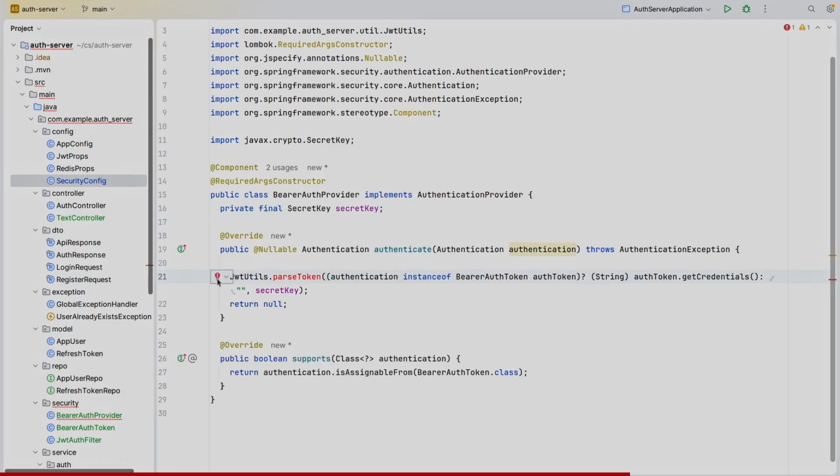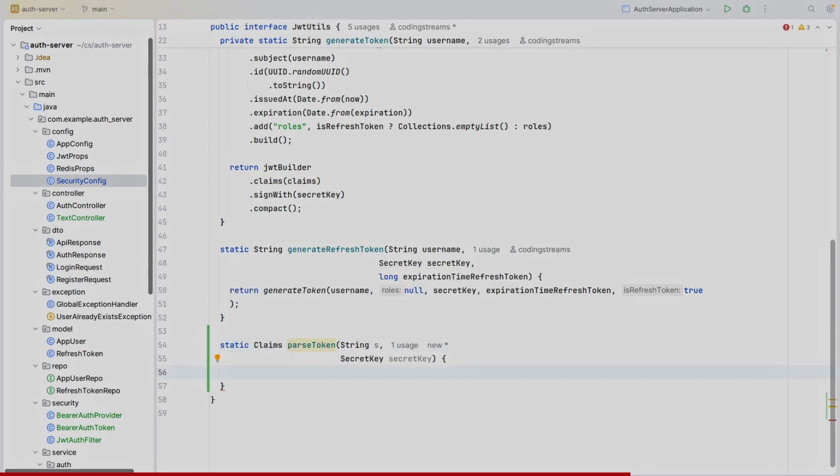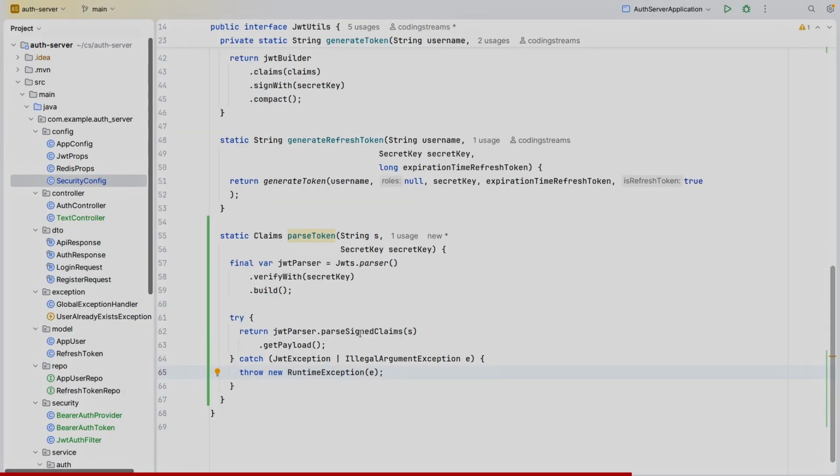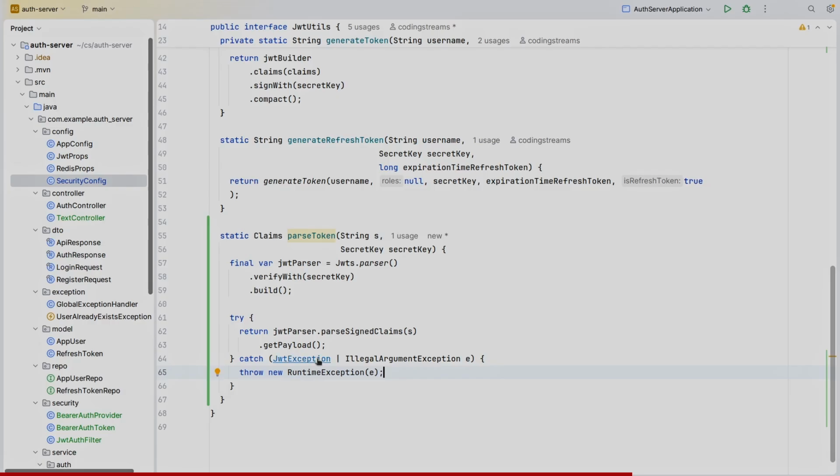Now let's create this method, and this is going to return the claims or the payload. First we need to create the JWT parser. So let's create one, right? And now we are going to parse the token. So this parse method is going to throw a JWT exception if the token is not proper.